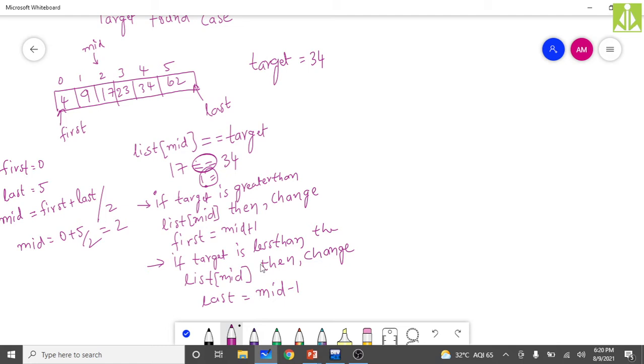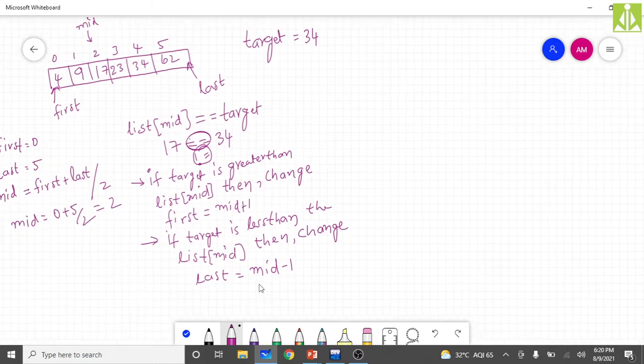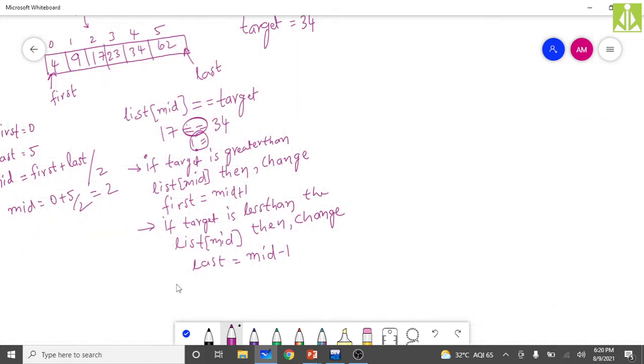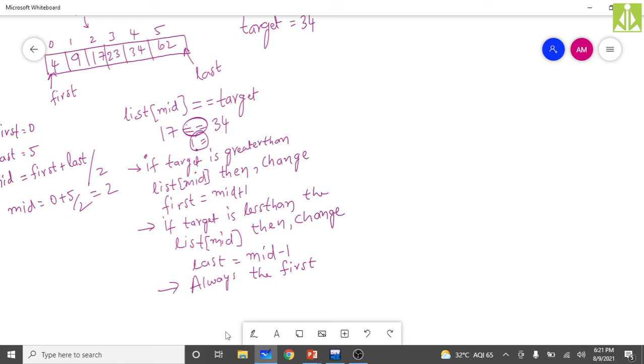We have to keep on performing them. So till what extent we have to perform this type of operation? Always the first should be less than or equal to the last. So this condition we need to check always: the first needs to be lesser than or equal to the last. These notes I will put over here so that you will understand in a proper way.